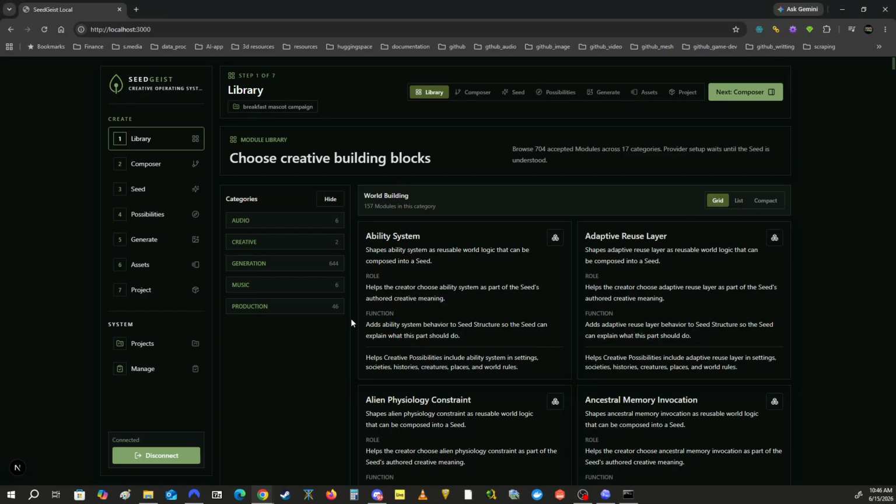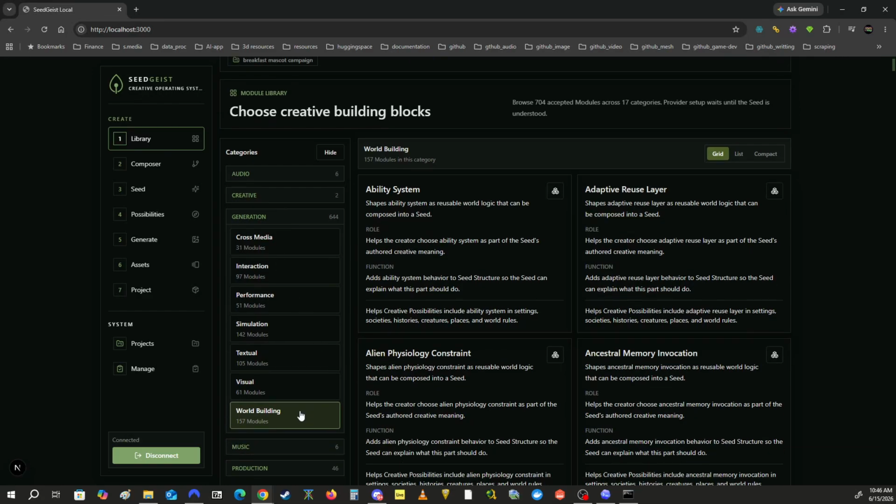Now in the library, you'll notice we have a whole bunch of categories over here. And this is where we house our module selections. And from the module selections, we have 704 modules at this point, but that catalog should be growing and should be becoming more specific as SeedGeist is getting ready for launch. So over here, we'll start off in generation, and we'll go into world building.